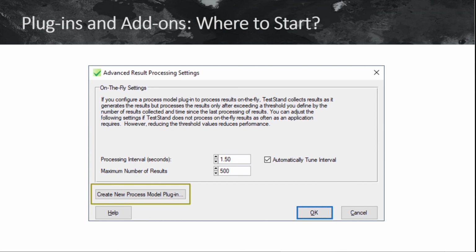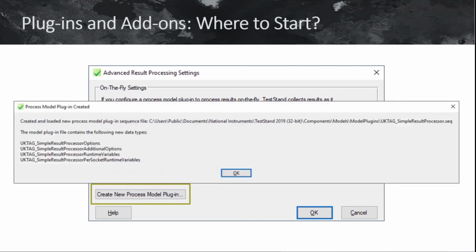After that, you will generate a basic plugin. So that's a starting point for you. You will see a message, and it's basically saying that the plugin is ready to use. It is configured as a result processing plugin. The required data types are prepared for you, and you just need to figure out which plugin entry point you need to use and what kind of data you would like to share between those steps.